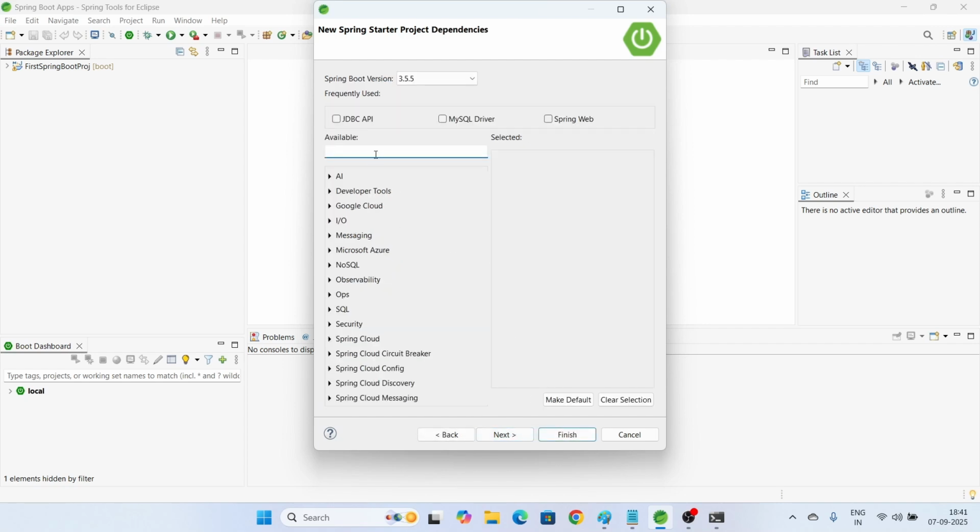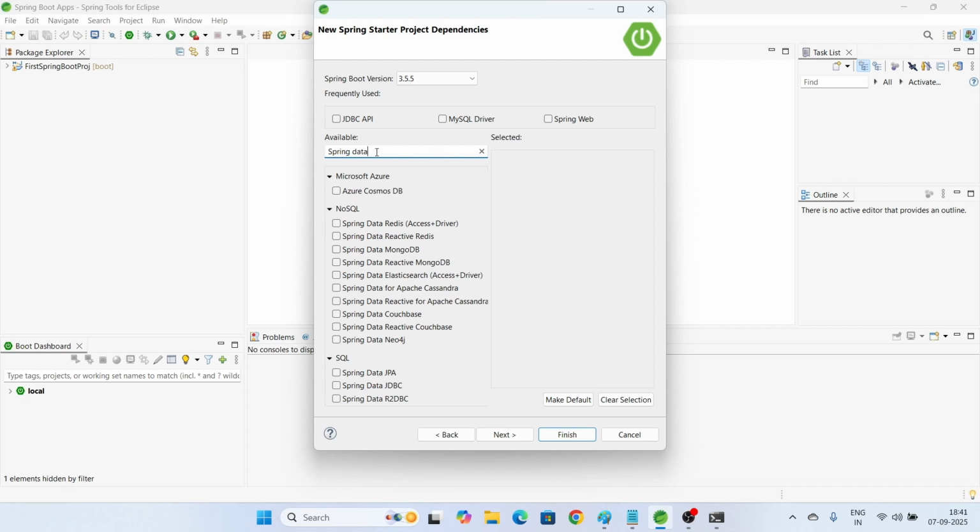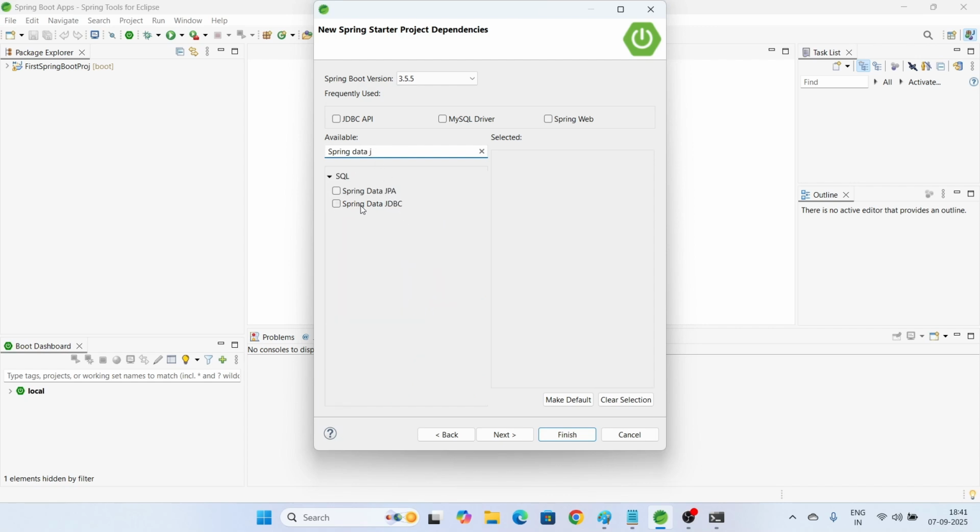Now click next. Here we need to add the dependencies. In order to make use of Spring JDBC in Spring Boot, which dependency do we need to add? Spring Data JDBC. And as we are connecting to a MySQL database, we are going to add the MySQL driver. So two dependencies we are adding: Spring Data JDBC and MySQL driver.